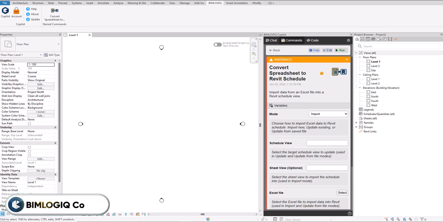Hello, in this video, we're going to explore another public command available in BIMLOGIQ Co-pilot. This public command is used to import Excel files directly into Revit, so you can have the exact same table structure that exists in Excel replicated inside Revit as a schedule.